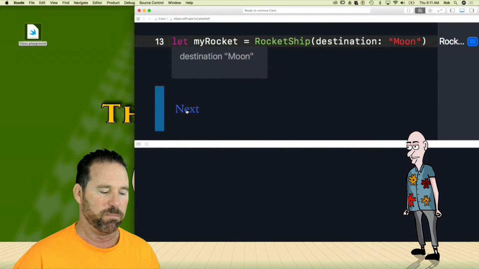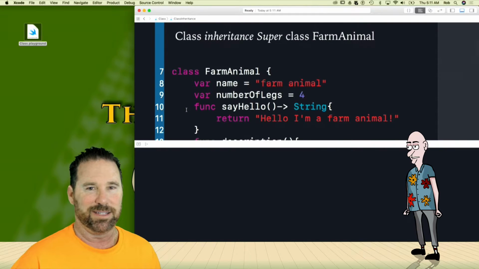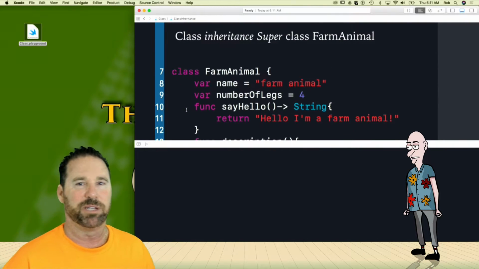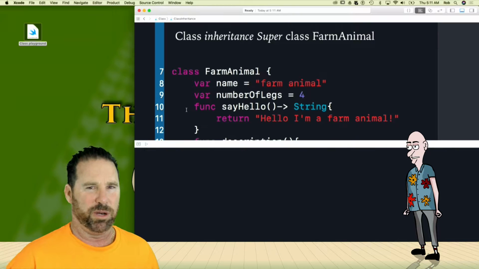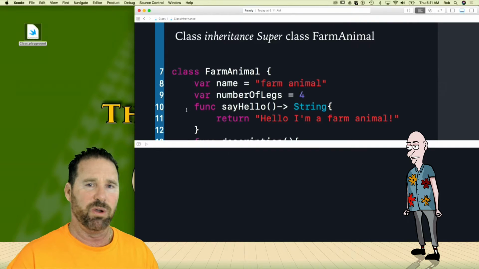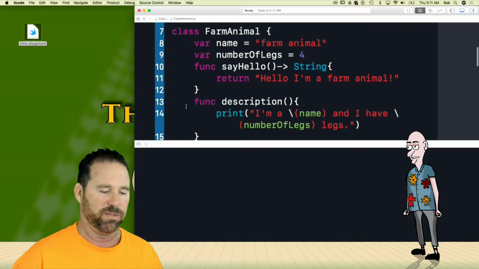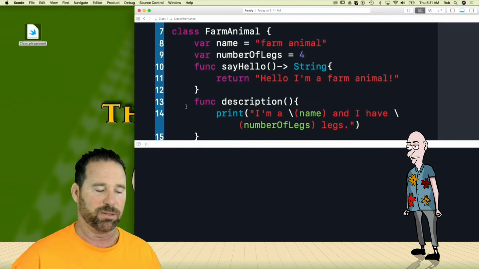Let's talk about a big topic called class inheritance. These classes are objects, and if you take the human object, for instance, a human can have inheritance. So we inherit things from our fathers and grandfathers and so on. Objects do the same thing. So I'm going to talk about inheritance by way of farm animals. And so here's a farm animal class. This will be the superclass that everyone inherits from.